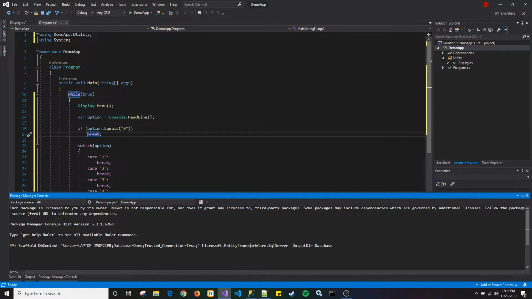And then you have to append this Microsoft.EntityFrameworkCore.SqlServer. Don't know why. And then this output directory is just saying, I want to put all of my Entity Framework Core stuff in a folder, and I want to name it whatever name you have here. You can name it anything. Mine's going to be called Database, because it's a folder with a bunch of database stuff. Okay? Now I'm just going to press Enter.